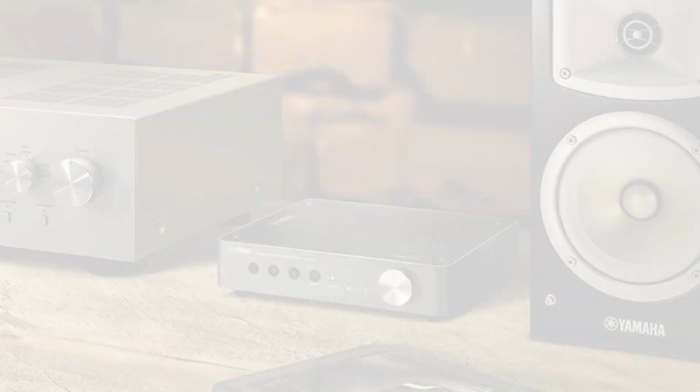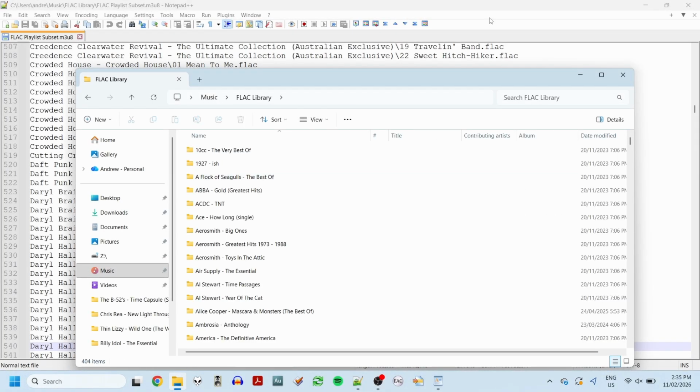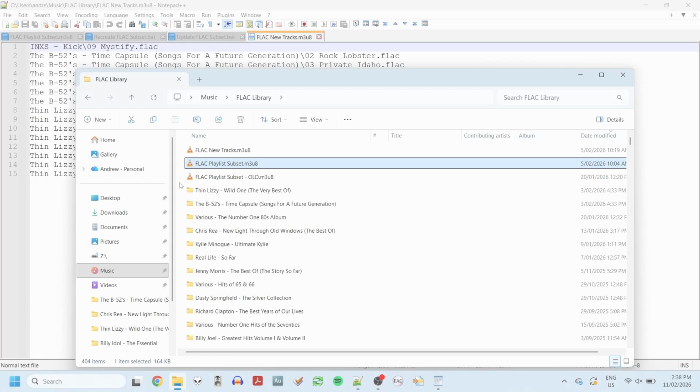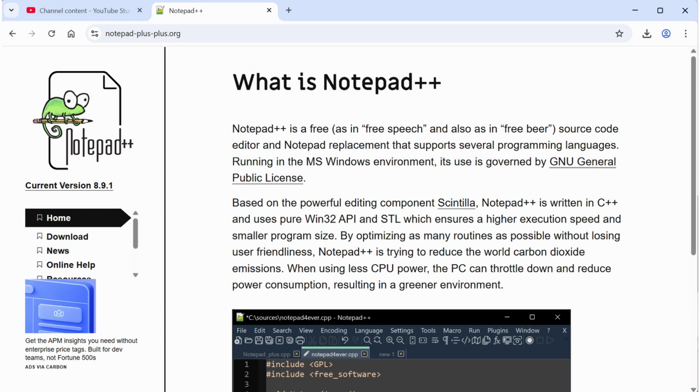So let's get started. Now, if you followed the steps in my last video, you'll have a folder full of FLAC files where each album is in its own folder. Now for the playlist, what you need to do is make a plain text file with the extension M3U8, which is a common extension for playlists. I've called mine FLAC playlist subset.m3u8, and I'm using Notepad++ to edit the file.